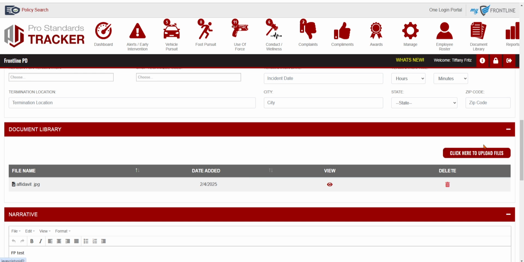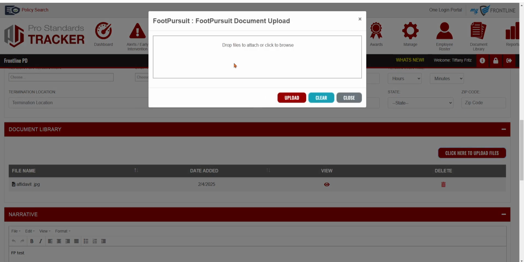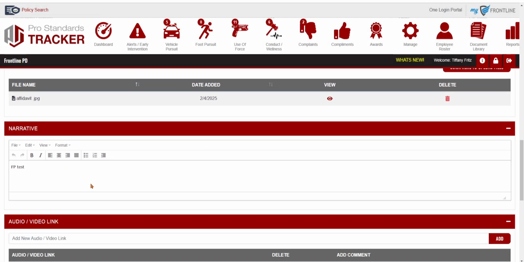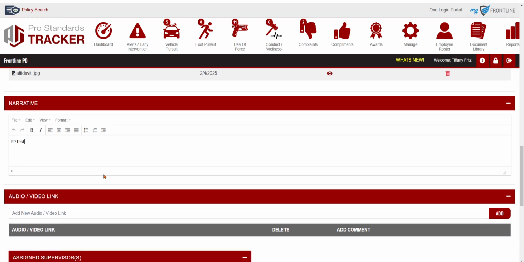If you needed to upload any documents pertaining to this foot pursuit, you can go ahead and add that information into here just by dropping that document into there. The narrative, so that is that on-off feature. If you have it enabled, then you can fill out this narrative section here. If you don't have it enabled, you won't even see this as an option.